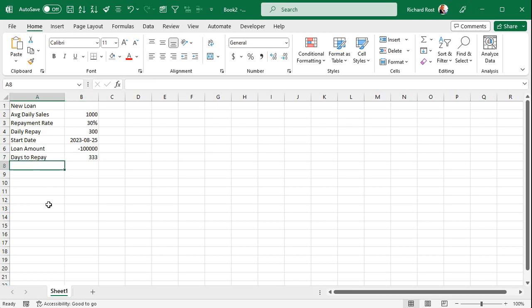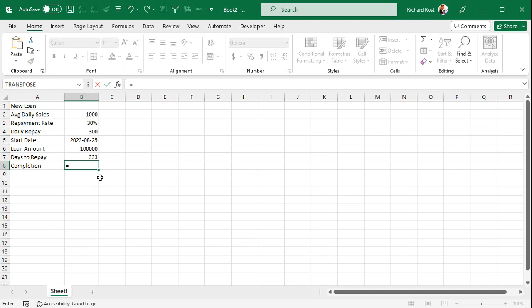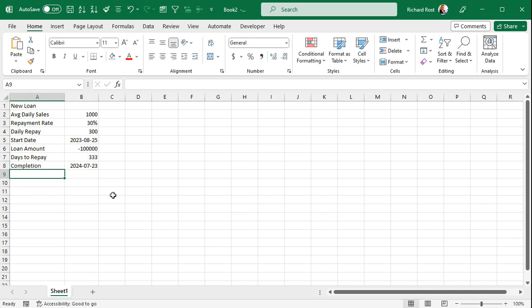And now we know how many days, and we know the start date. So the completion date is going to be equals this date plus this many days. The nice thing about Excel and Access and VB and a lot of different languages is that a unit of 1 is equal to 1 day. So if you want 333 days after a specific date, you just simply add it, and there's your date. So our completion date should be right around there.